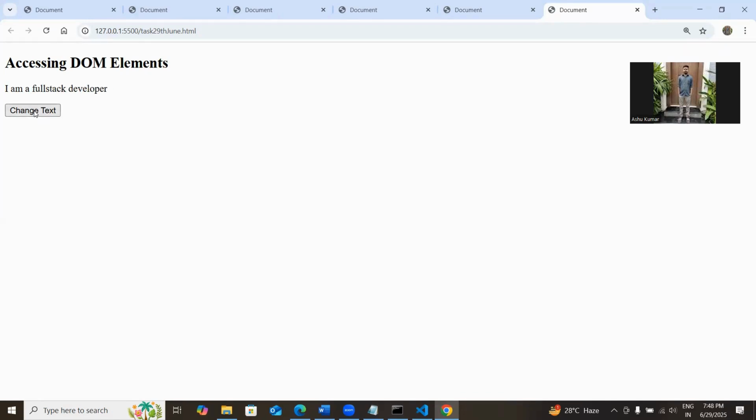Yes, it is working, guys. Let me refresh once. If I click this, I am a JavaScript developer. If I click on this change text button, it is now changing to I am a full stack developer. Once again, if I click here, it is changing to I am a JavaScript developer. Once again, if I click, it is going to I am a full stack developer. Once again, if I click, it is changing to I am a JavaScript developer. In this way, we can write the functionalities for it.